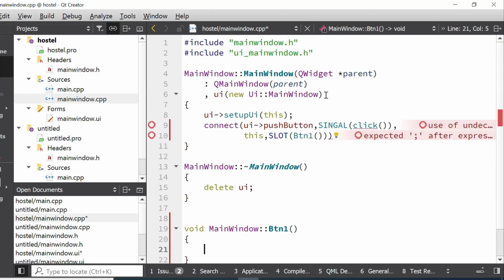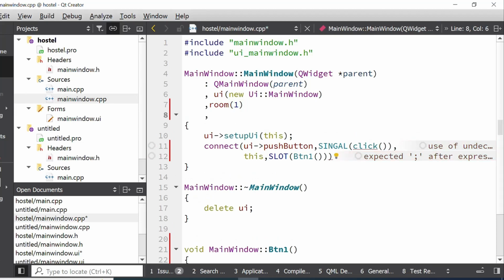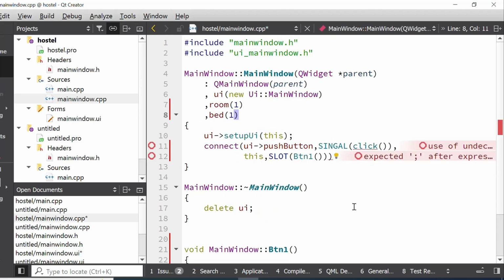So here I will use them. I mean I want to initialize global variables that are, first is room and other is bed. So I will initialize them. First I will initialize room with 1. It means that value of room is 1 by default, and then I will initialize other variable, that is bed. I will initialize it with 1 also.